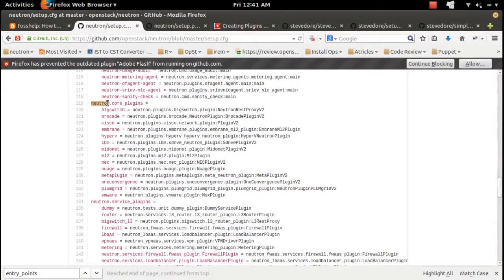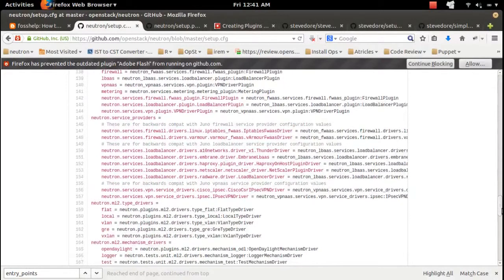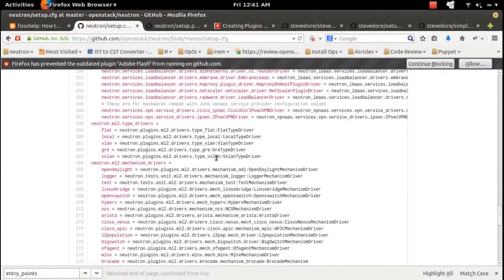So I will show one more. If you scroll down here, you can see the namespace neutron.core_plugins. So these are the Neutron core plugin drivers, core plugins. These are the names of the plugins on the left side, and on the right side you can see the plugin classes here. So this is a plugin class, this is the name of the plugin, this is the namespace. Similarly, service plugins you can see here, service plugin name, service plugin class, and service providers, then ML2 type drivers, driver name and driver class. Then mechanism drivers, mechanism driver name, mechanism driver class here.